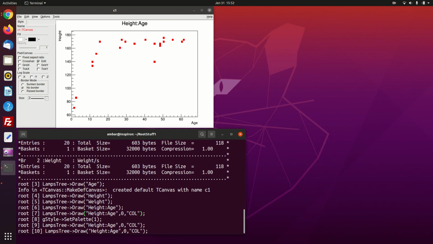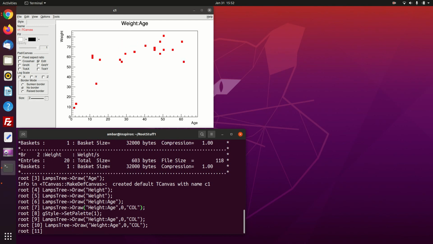You can do weight versus age, and so on. So this is weight versus age. Again, you see the baby is growing up, so the weight is increasing. But afterwards, after you are an adult, your weight is not related to your age anymore. Okay, so that was some explanation.